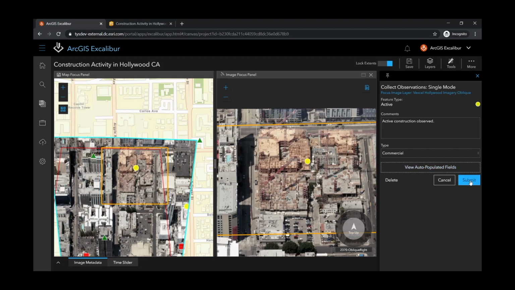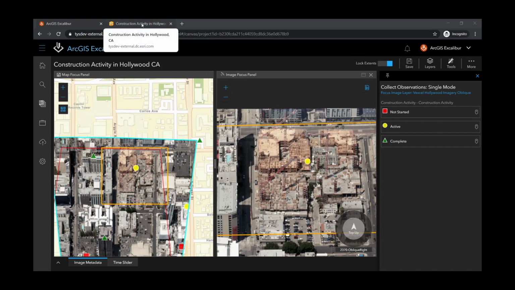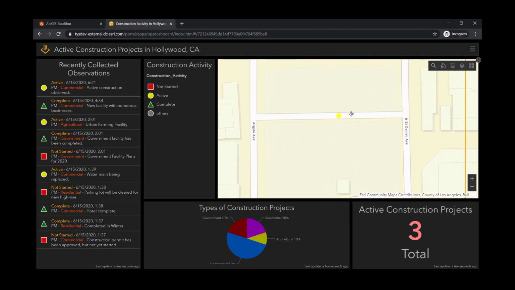Once all information is filled out, I can submit the observation, which gets written to the system of record and can be utilized by others within my organization in downstream analysis. An example of this is utilizing an operations dashboard where the observations that have just been collected are immediately updated and available to reflect their current status. As you can see, the observation just collected over the one facility is now immediately displaying in my operations dashboard and can be utilized for further analysis.